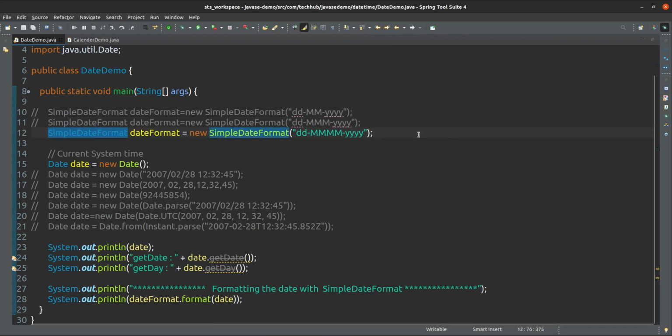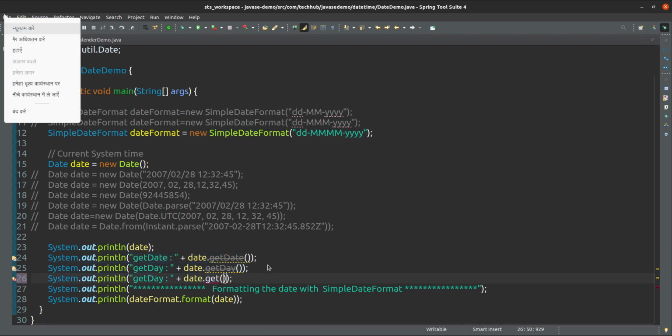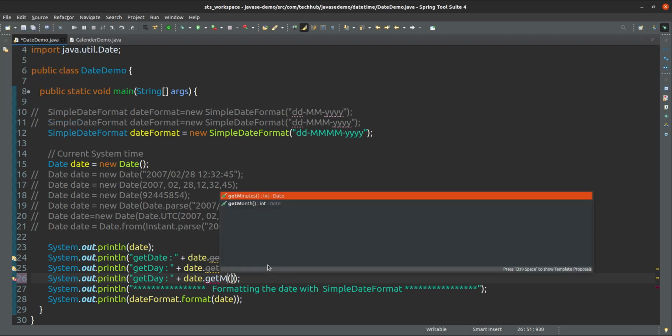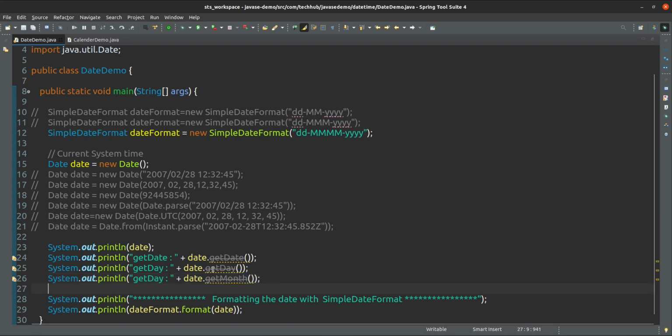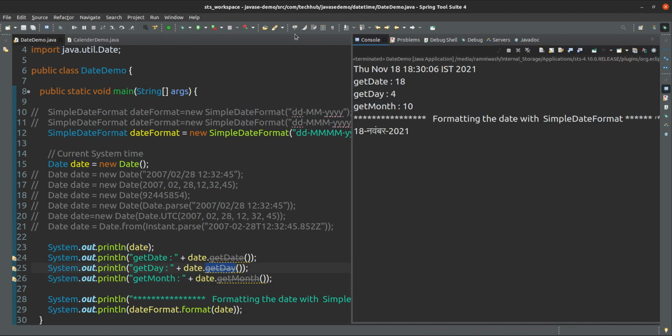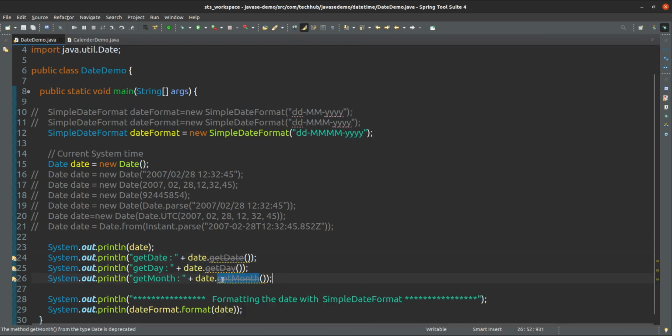We can use this formatter, no issue. Currently we are using this last one. And getDay, getDate, like getMonth also will be there, but that is almost deprecated, as we have already discussed. All the methods of this Date are deprecated: date, day, month.